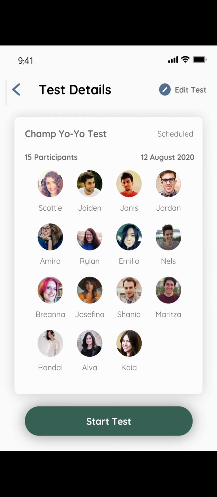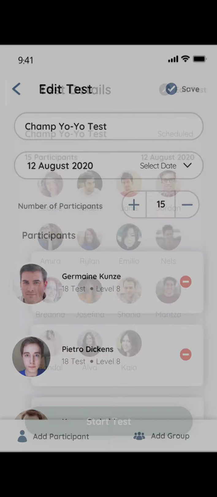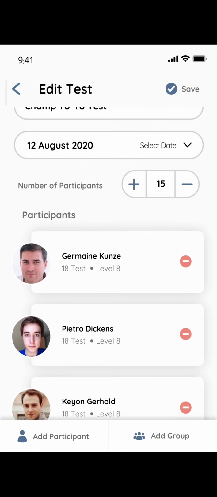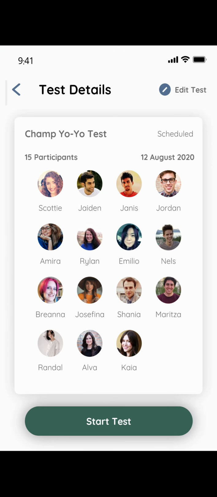Tapping on that particular test opens up the test details page where we see when the test has been scheduled, the number of participants, as well as detail of the participants. At this point, the user can also edit the test. After making the necessary changes, the user can save the test and we go back to the test details page. Let's start the test now.